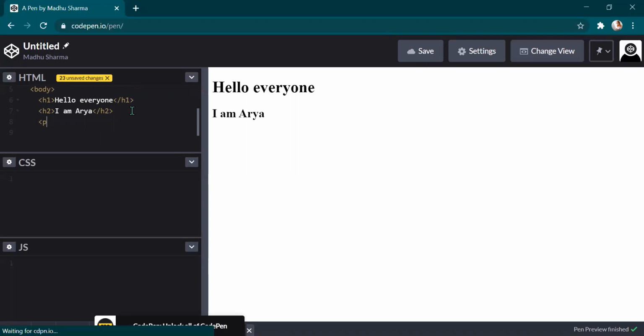I've added the text in H2. Now I will add an image. To add an image, you need to type img and src. SRC is a short form of source. Because we are also going to do some of the JS in this, I will add a division to it.